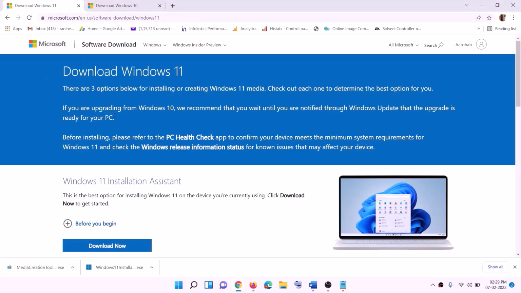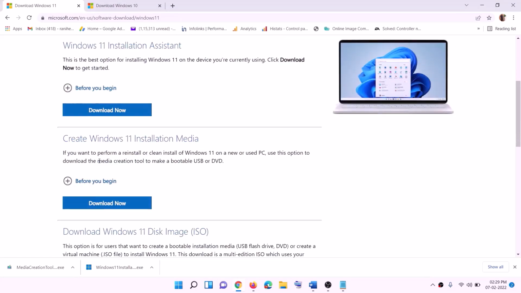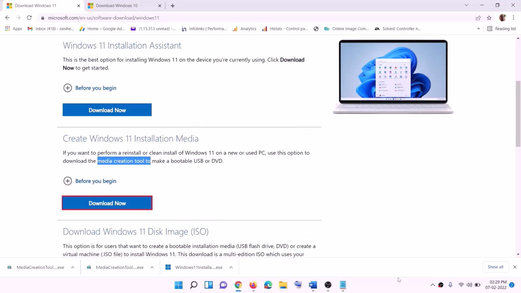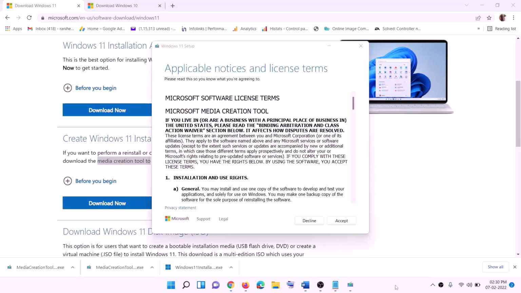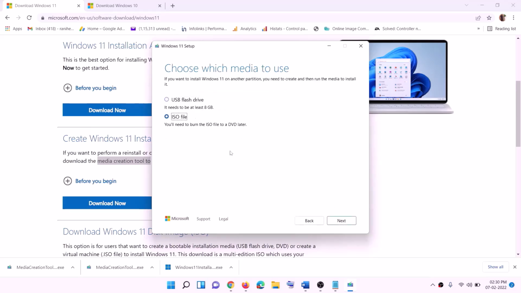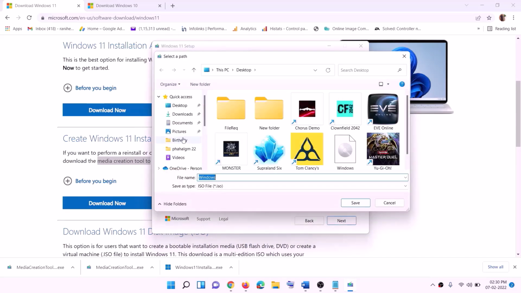Now for Windows 11 users, go to this website. Here also you will find Media Creation Tool. Click on Download Now, and then run this exe file. Click on Yes to allow. Now this will load Windows 11 Media Creation Tool. Click on Accept. By default, Windows 11 would be selected. Click on Next. Select ISO file, then click on Next. You can save the location. You can set the location as desktop, and then click on Save over here.